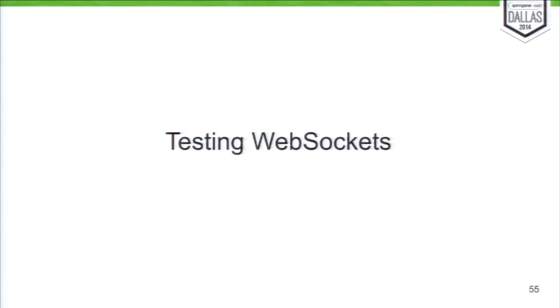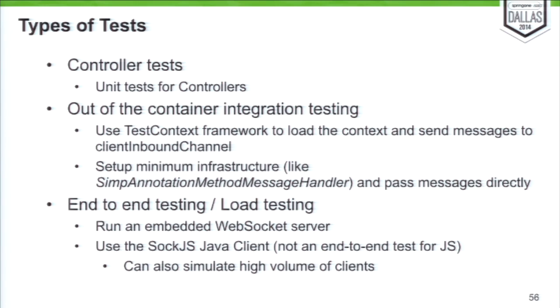And the last thing that we're going to cover slightly is testing WebSocket sessions. So what do we need to test? We need to test several things. We need to test our controllers first. We have seen that our controllers are just POJOs, similar to the ones from Spring MVC, so it's going to be really easy to unit test these controllers.